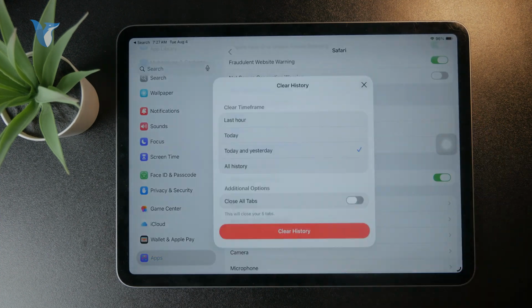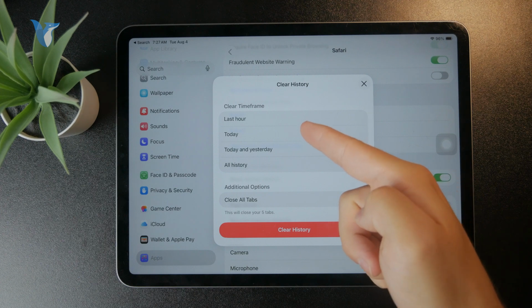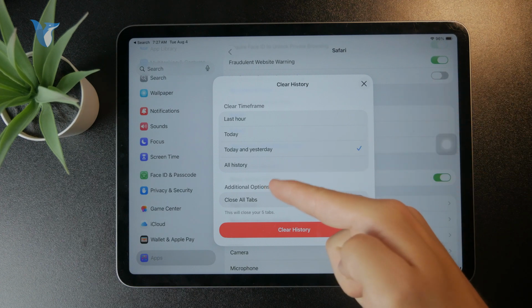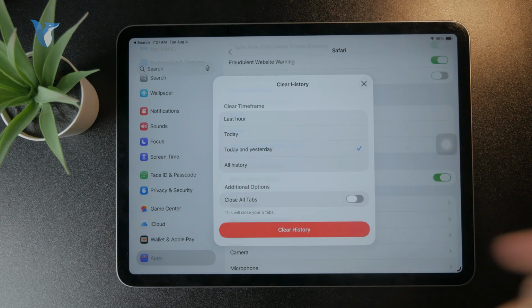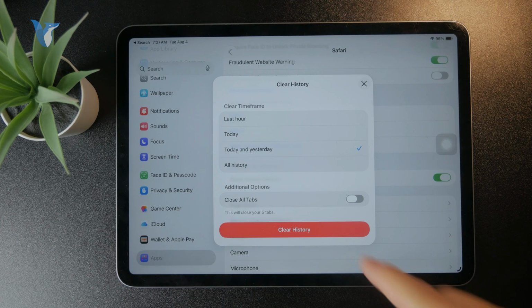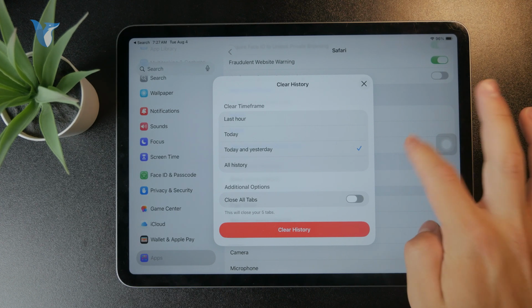So if you click on it, you can see that you can apply it or clear it for just today, the last hour, or all of them, and so on, and you can click on Clear History, and this applies to all of the searches made through the Safari web browser. So that's probably something you want to do.